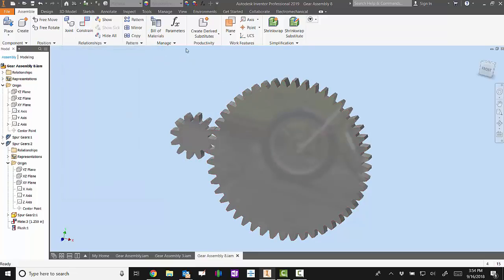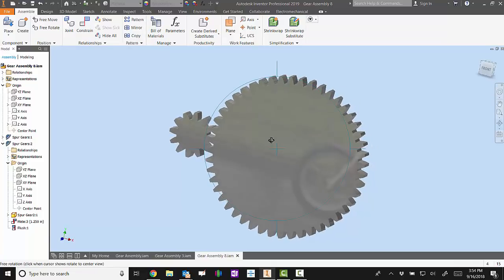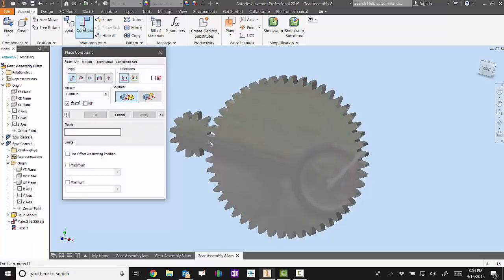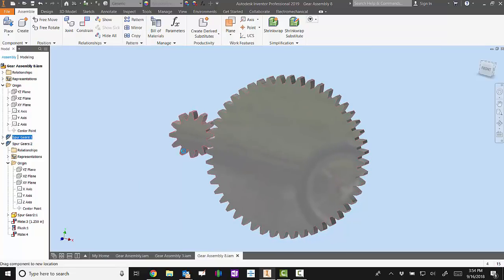Now a trick to the game here is that I need to constrain the z-axis of the big gear to a perpendicular plane. So I'm going to hit constrain. It's mate, and I'm still on spur gear 2 here. I'm going to say z-axis, and I'm going to find a plane that runs perpendicular. So my xz plane is the one, and I'll click apply. Now you can see this one will rotate, and this one will rotate.